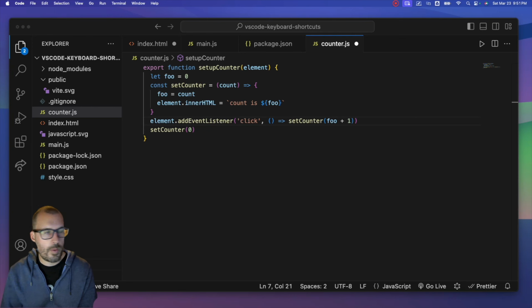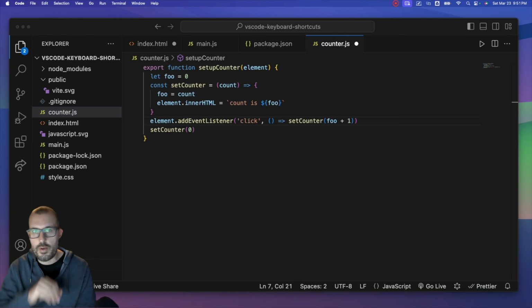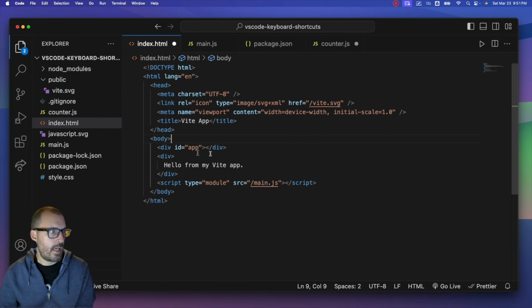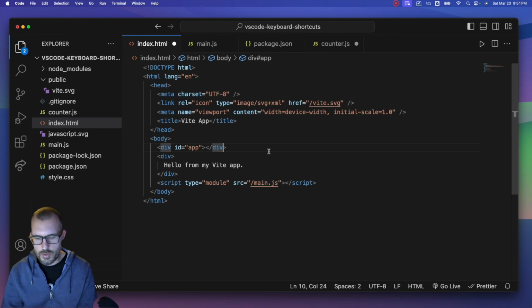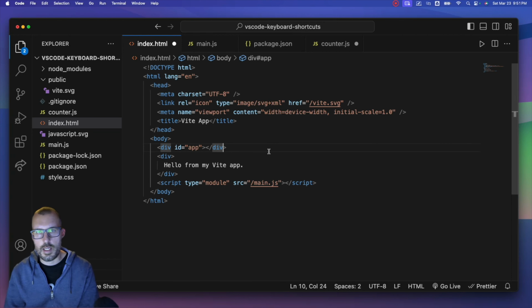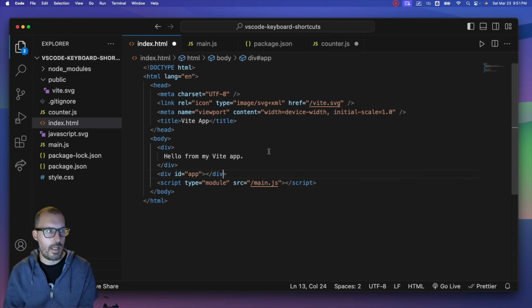All right, I got two more quick ones as a bonus. One of them is going to allow you to move lines up and down your files. So for example, if I go into my index.html and let's just say this div here, I want actually to be underneath this one over here. I can go ahead and just put my cursor on that line or navigate through the keyboard since we're doing keyboard shortcuts, and then hold either Option on a Mac or Alt on a PC. And I can just press up and down and I can move that line to wherever I want it.